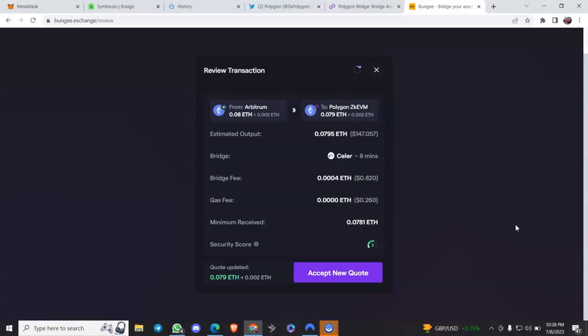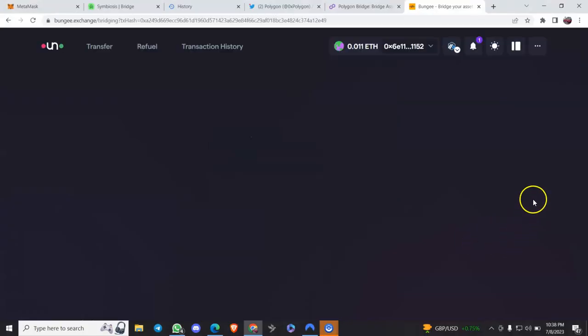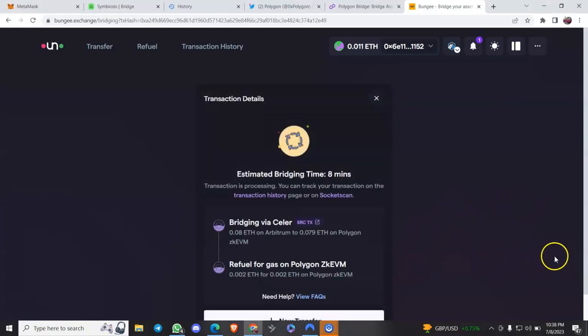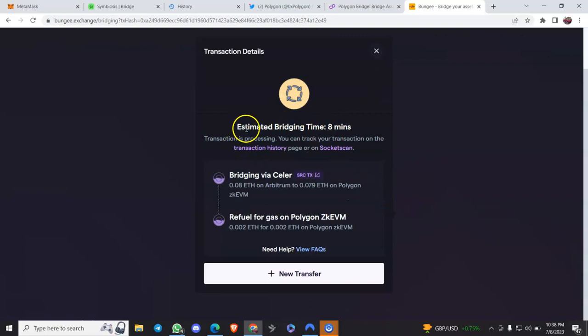We were told before even clicking on the bridge that it would take about 8 minutes, right? So the estimated bridging time is 8 minutes. In 8 minutes' time, we'll continue with the various activities or tasks. So let's just wait for it. Let the bridge be executed successfully, then we'll continue from there.